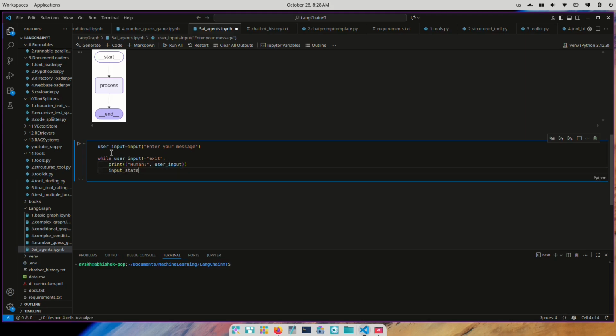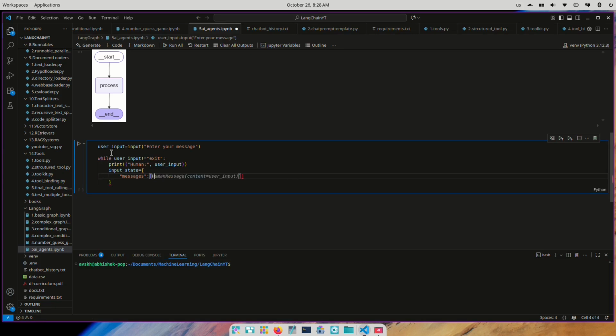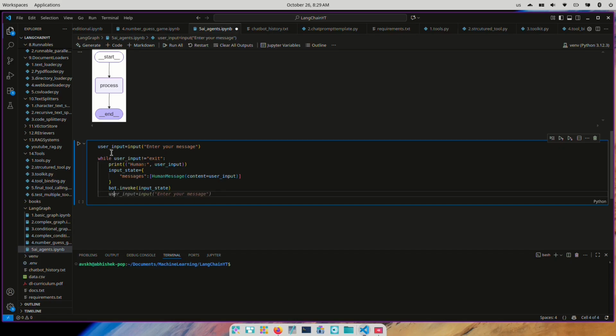And then my input state is going to be the messages. Its key will be messages. It will be a list of, or I can do it like this. I can code it under human message. Invoke the bot using our input state, and then basically ask for another user input again.